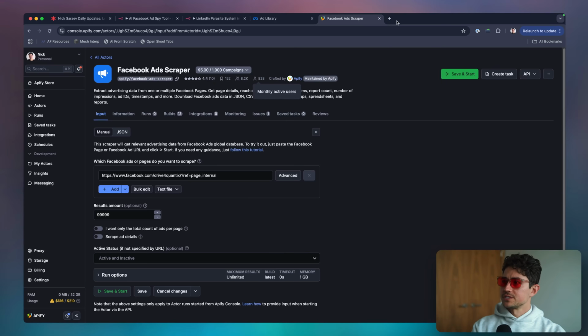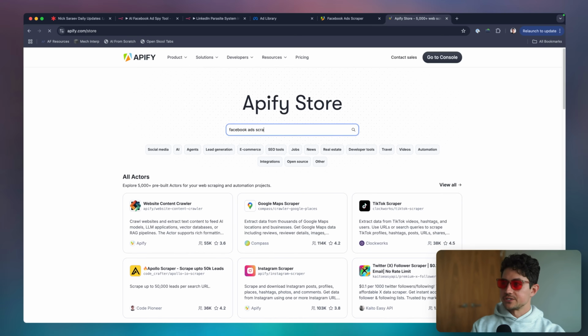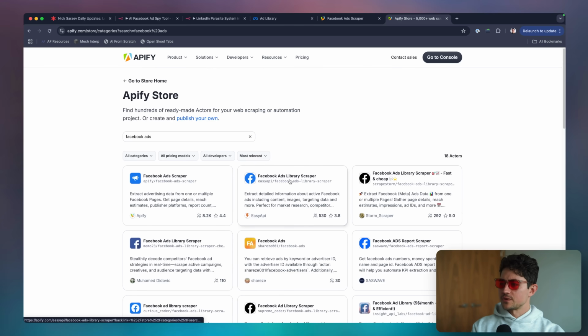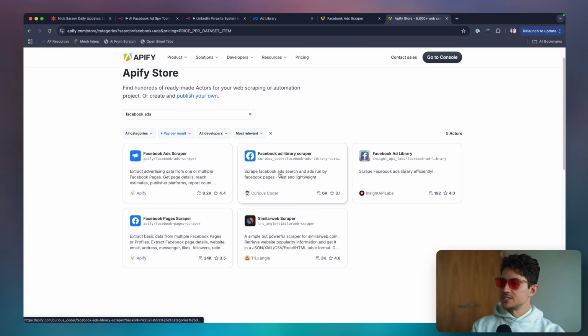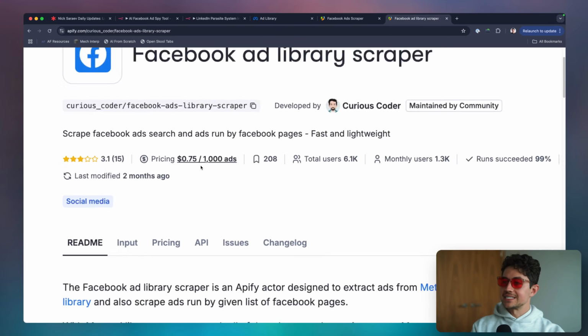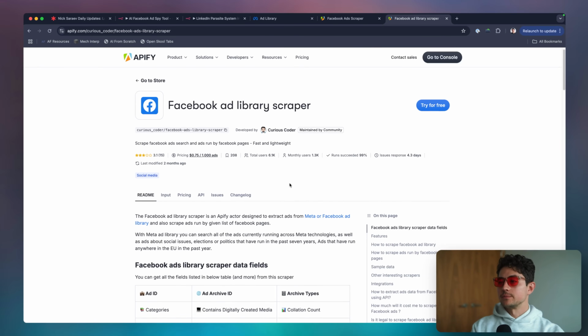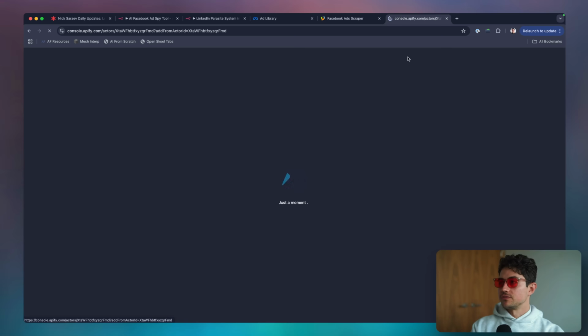And actually the inspiration for the system was I found one called Facebook Ad Scraper. So, if you just type Facebook Ad Scraper here, sorry, Facebook Ads Library Scraper, this one right over here. Oh, sorry, that's not the right one. If you go to pay per result, then go Facebook Ad Library Scraper, this one here, it's 75 cents per 1,000 ads scraped, which is extraordinarily cost effective if you think about it.